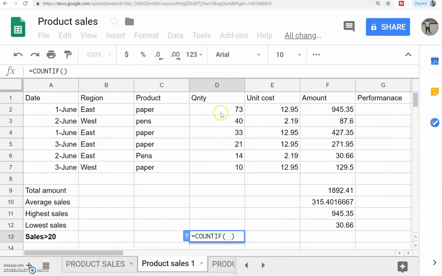So we need to give a range of values. We want these values from 73 down to 10. The easiest option is just highlighting them like that, and then we will have the values being inserted there automatically. Then in this function we should have a comma. Then we want anything that is greater than 20 displayed. So we enclose 20 in quotation marks.